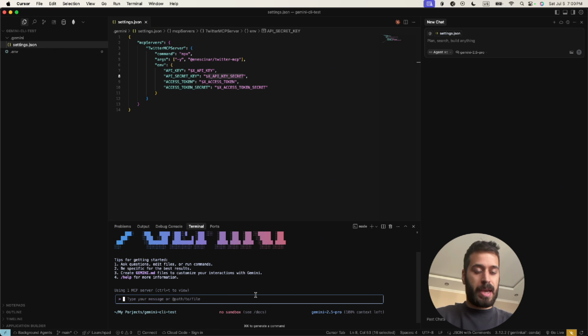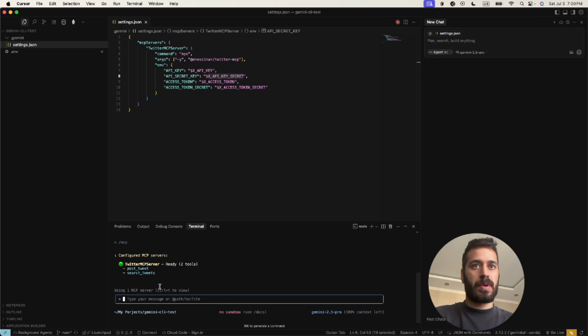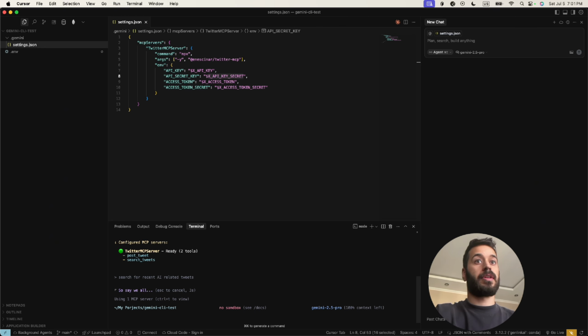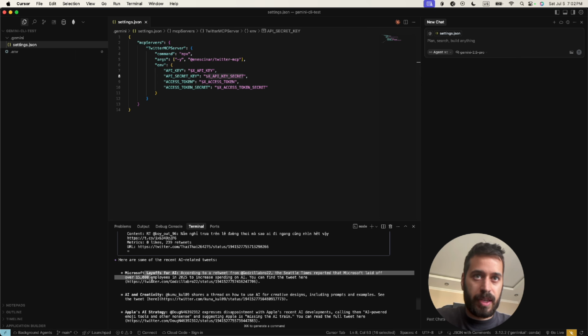So now we should be able to verify that we have the MCP with /MCP. So we have the Twitter MCP server loaded, and now we just search for AI related recent tweets. Let's see, AI related tweets. Now it should actually attempt to use the search tweets tool from the Twitter MCP server, and now we allow. Let's see. Okay, so here are the posts.